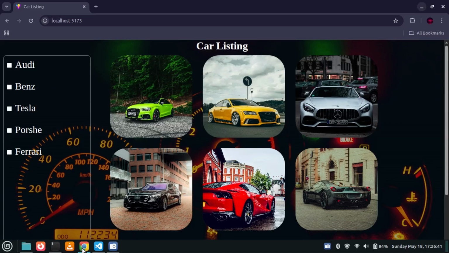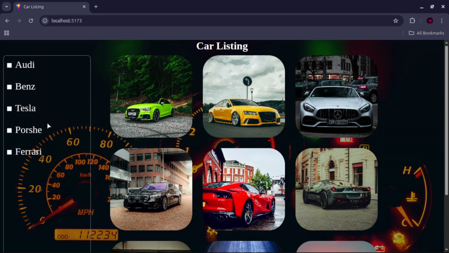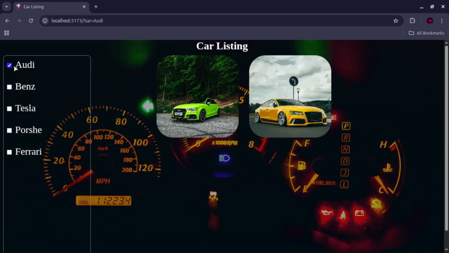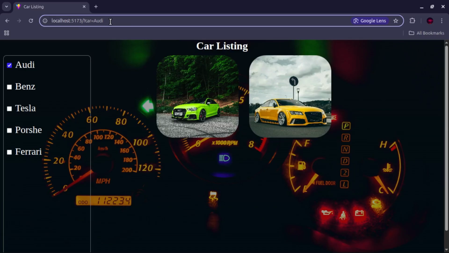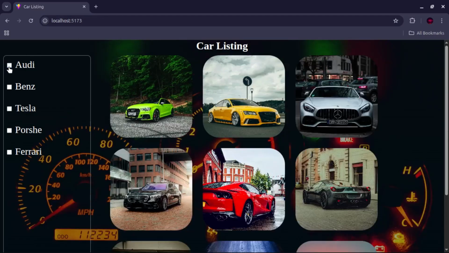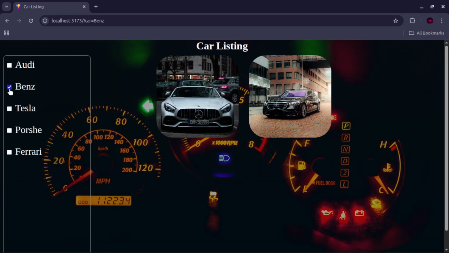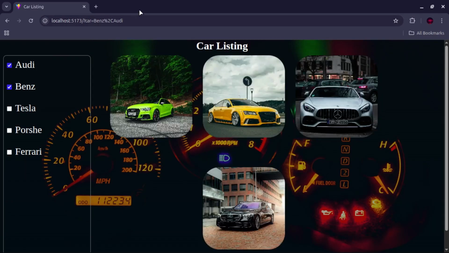Today I'll be showing you how to filter content on a web page using checkboxes. I'll also be showing you how to scan your URL using the URL search params. As you can see over here, my search bar is changing as I select certain content on my sidebar. Currently I've selected an Audi vehicle.